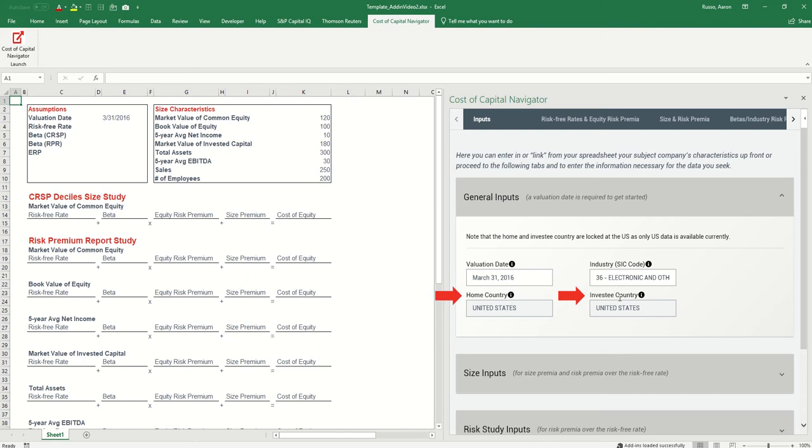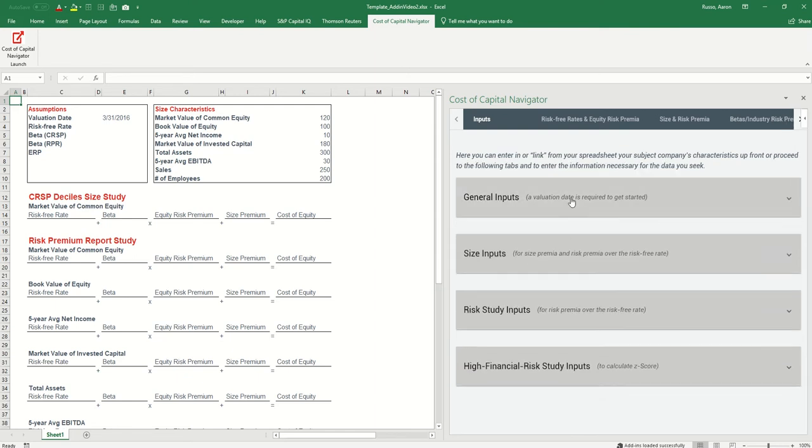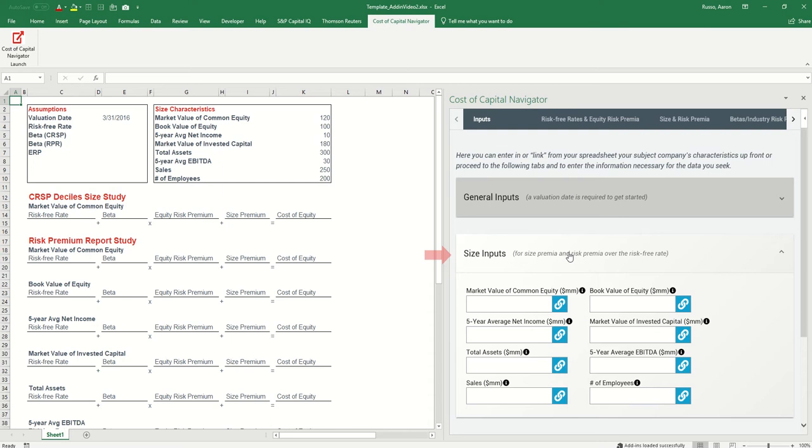Eventually, I'll be able to change the home and the investee country, but currently the Cost of Capital Navigator only contains US data, so these are both locked at the United States. Further below, I can enter in or link from my spreadsheet my subject company's size characteristics, like their market value of common equity, book value of equity, net income, etc.